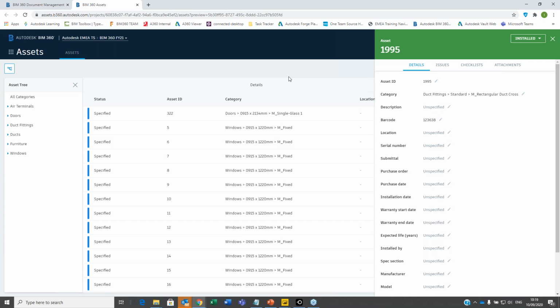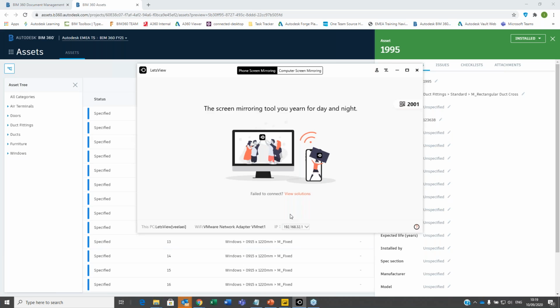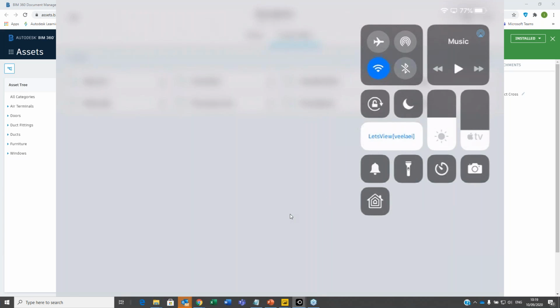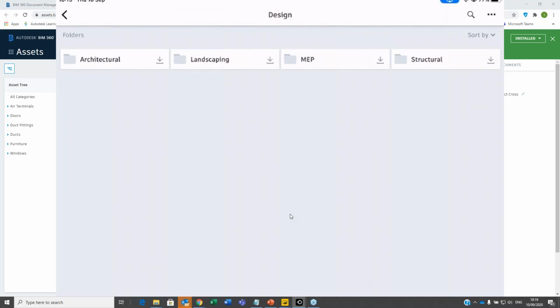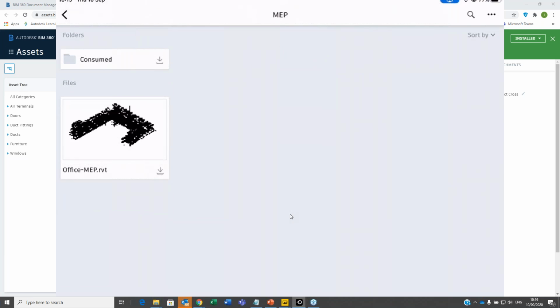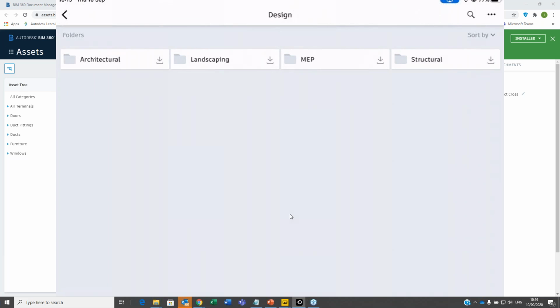So let me just quickly get my iPad up here. Okay, and so let's go into my viewer here and switch on my screen mirroring. There we go. So I'm looking at BIM 360 Docs, the app on my iPad. And again, I'm not going to spend too much time. You'll see exactly the same thing here. We've got design, we've got MEP, architectural, etc. So within MEP, we've got this very same file and I can open this one. But that's not really what I want to do.